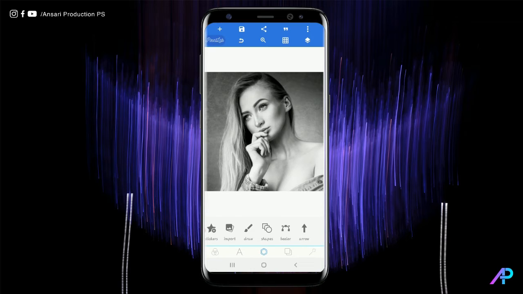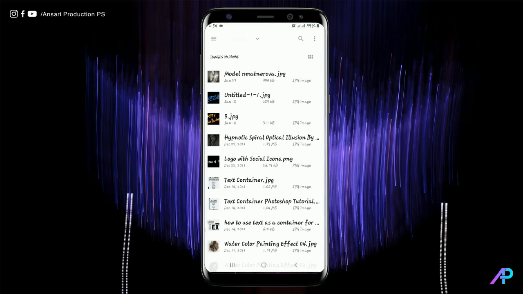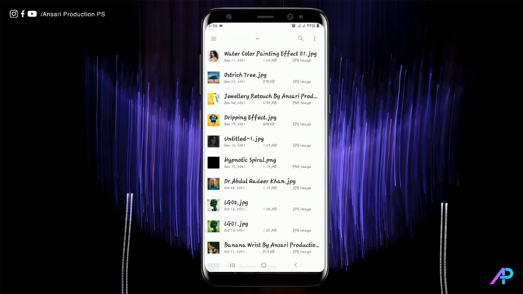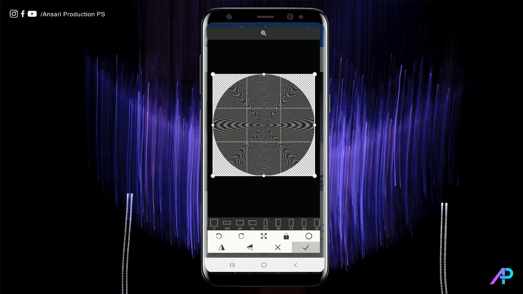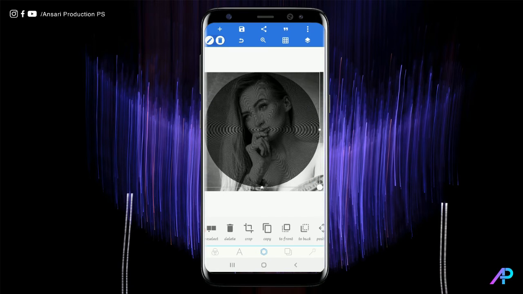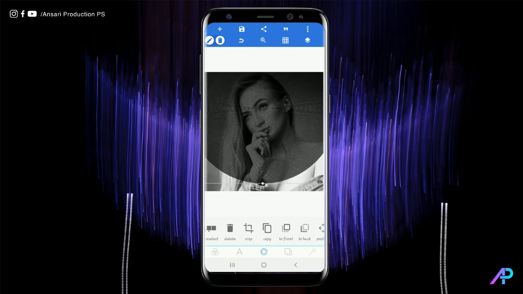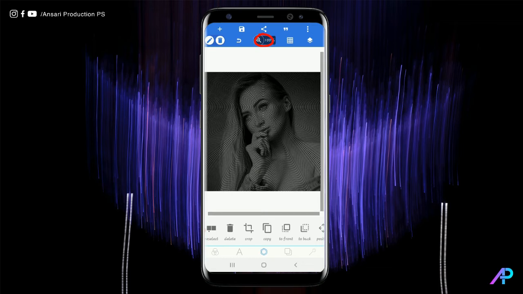Then again go to import section and import the Hypnotic Spiral PNG file. Now resize this spiral and try to place the center circle of this spiral at the middle of eyeball. You can also take help of this zoom tool.